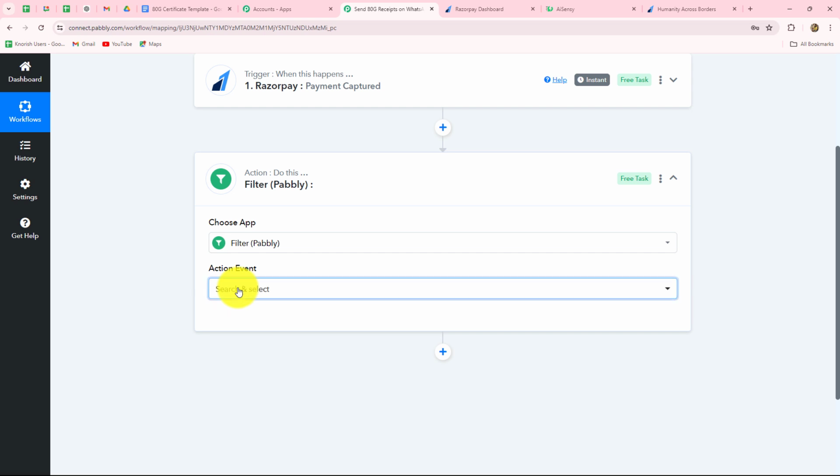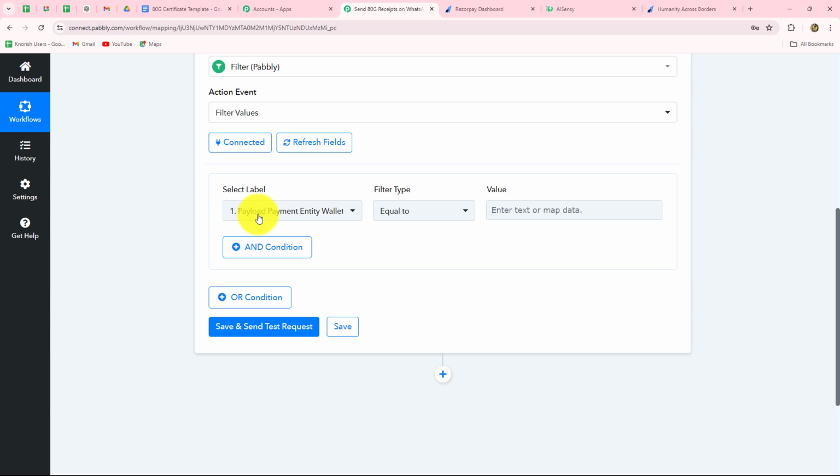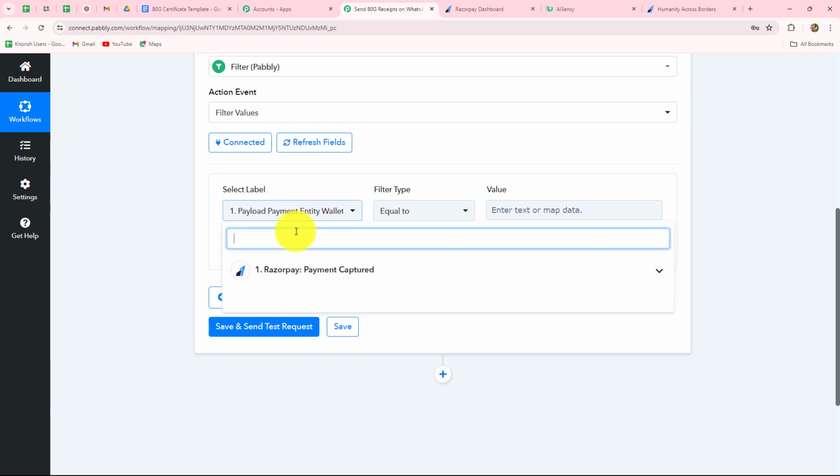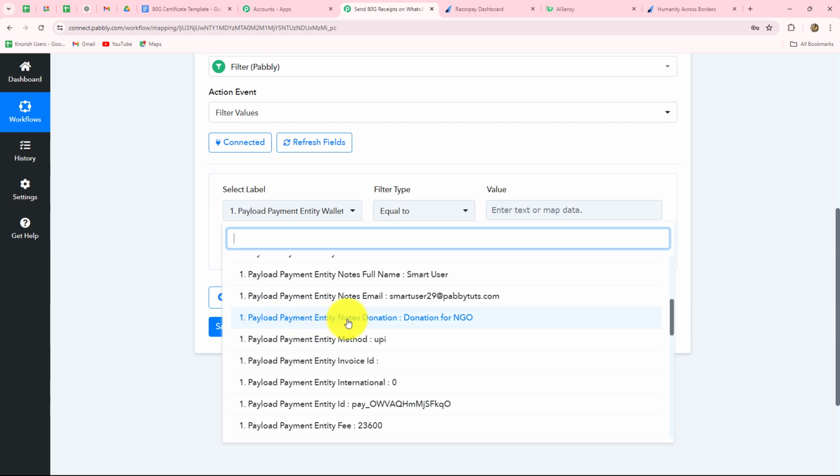Now here we have the action event as filter values. Let's click on connect. And now we have received label, filter type and value. So we have to enter the details in these fields to set our specific desired condition. First of all, we have to select the label. I'm going to use the notes, which carry the reason of the payment. So this is my previous response. When we scroll down, here we have received the payment entity notes.